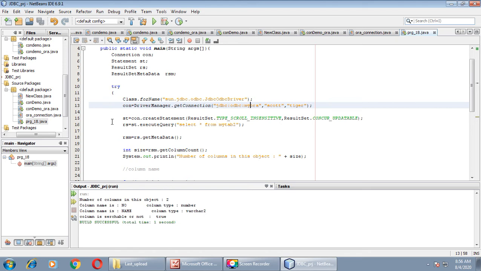We need to fetch the result set metadata of the Oracle database. That's why we have passed these two parameters with the createStatement method. Then rs equals st.executeQuery, select star from mytab2. Here we want to get the details of mytab2, Oracle's object mytab2. The object we are talking about, the Oracle object, is mytab2.